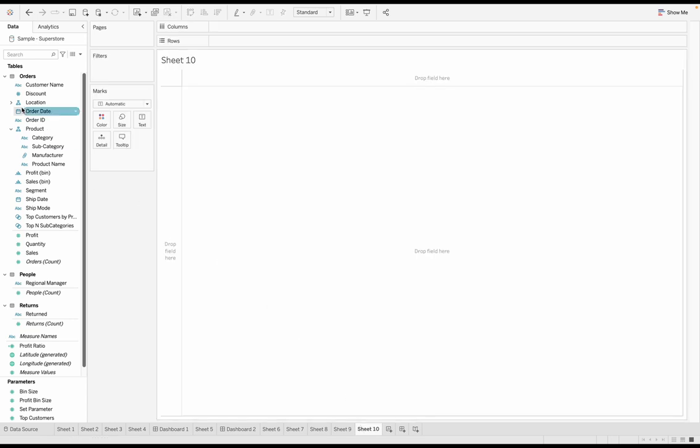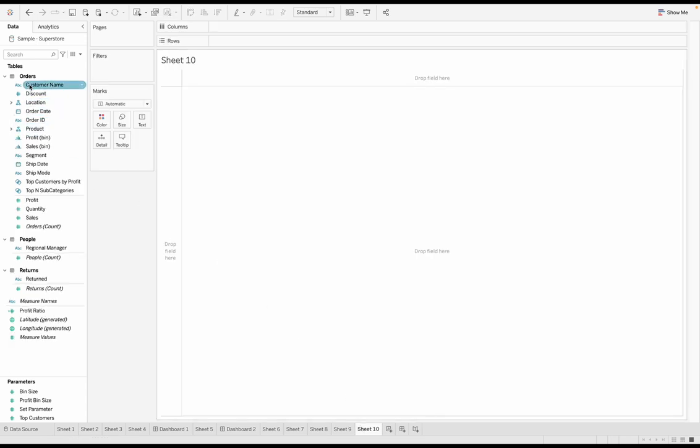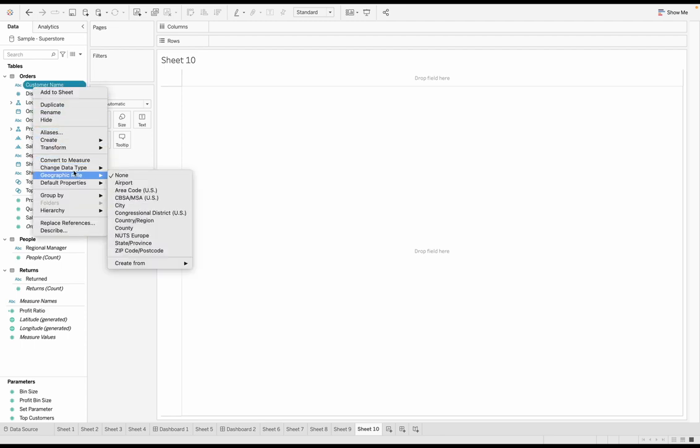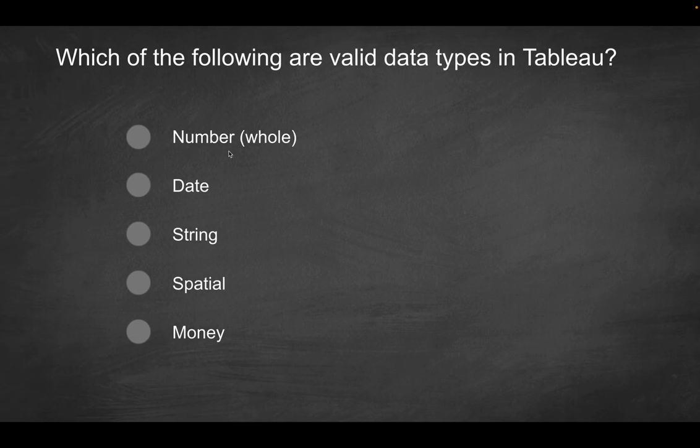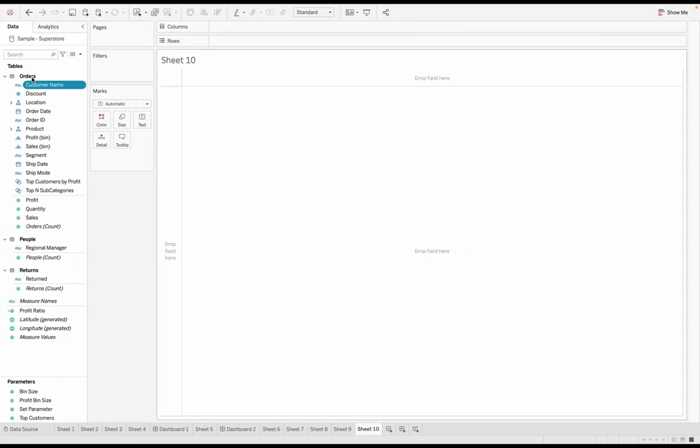What are the available data types? Well, to answer this, if we right click on any field here and go to change data type, we can see all the available data types. So you can have number decimal, you can have number whole, date and time, as well as date. You can have a string, spatial, and you have Boolean. So of the ones that you see here, we see the number whole, we saw the date, we saw the string, we did see the spatial, we didn't see the money. So it's going to be the top four here that are going to be the solution.